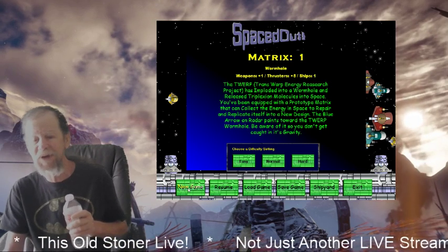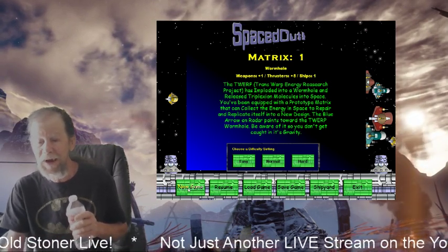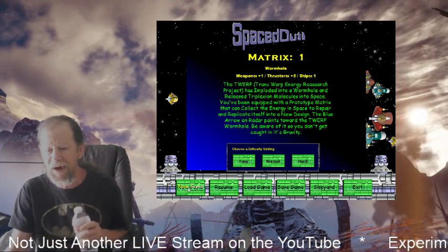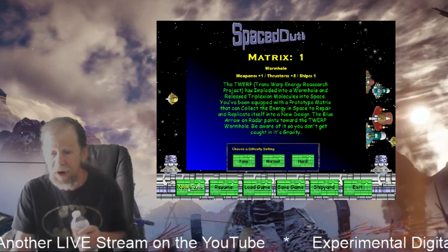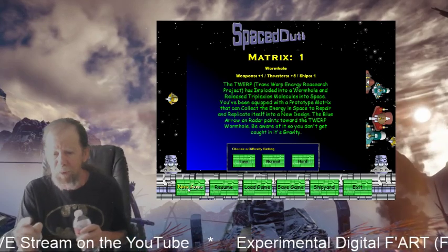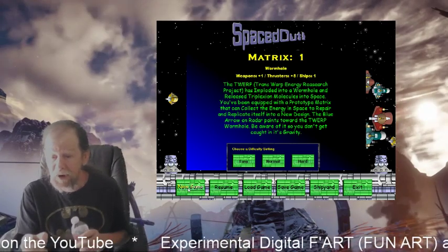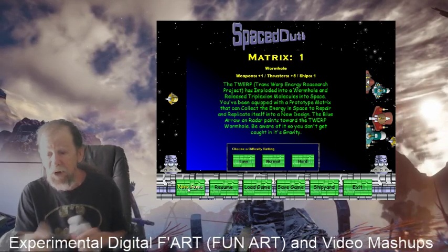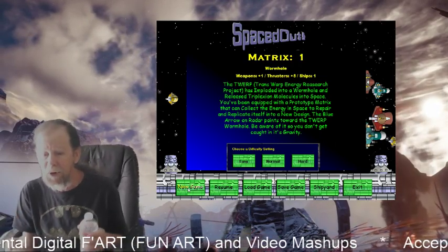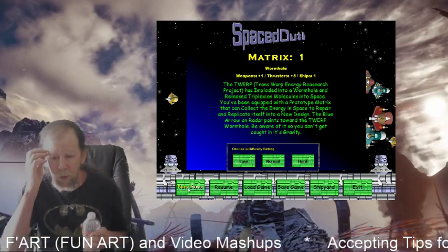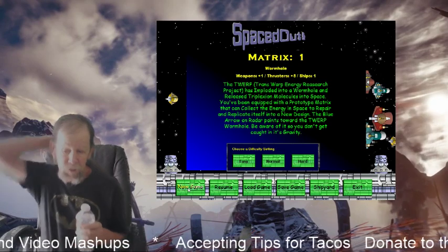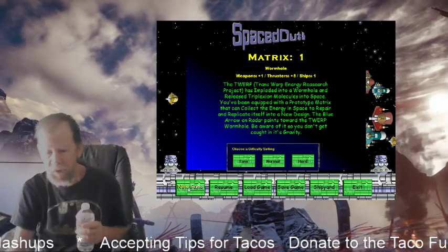Transwarp Energy Research Project has imploded into a wormhole and released triplexion molecules into space. You've been equipped with a prototype matrix that can collect the energy in space to repair and replicate itself into a new design. The blue arrow on radar points towards the TWRP wormhole. Be aware of it so you don't get caught in its gravity well.